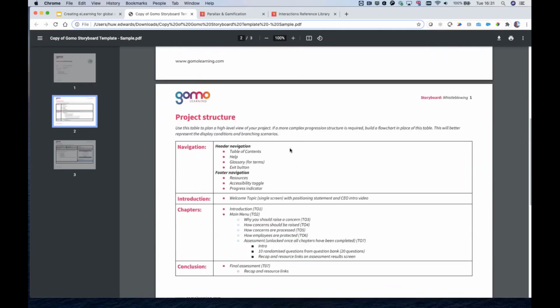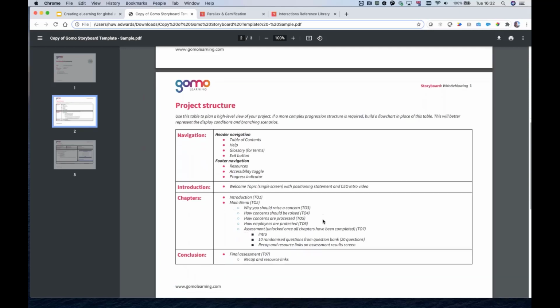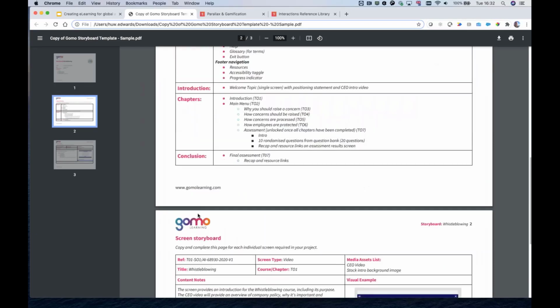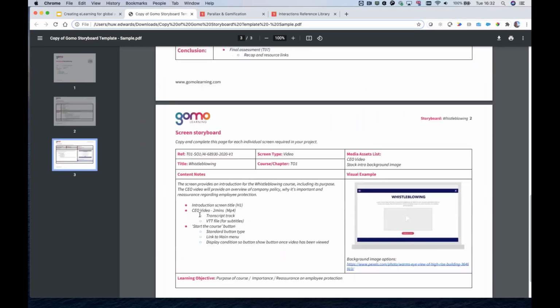You can see here, it's going to let you define your project structure, what kind of navigation elements you're going to need, to look at the very high level whether you're going to need an introduction, about the actual chapters or topics, as we call them in Gomo, that are going to then appear from the menu. Also to think about whether you're going to need an assessment. And then it can also let you go into the individual screen levels to begin to think, before you dive into your authoring tool, what do we actually need in there?